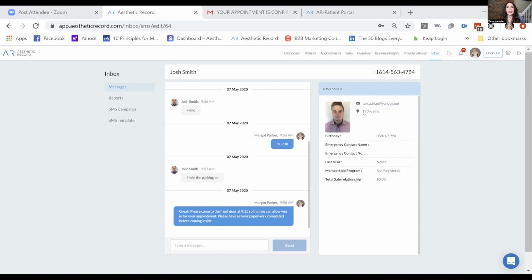So Jamie, that kind of leads into your question. That SMS number, you choose an SMS number through Aesthetic Record, and then that connects directly to your Aesthetic Record web account as of today. So everything is basically stored inside of your secure platform.